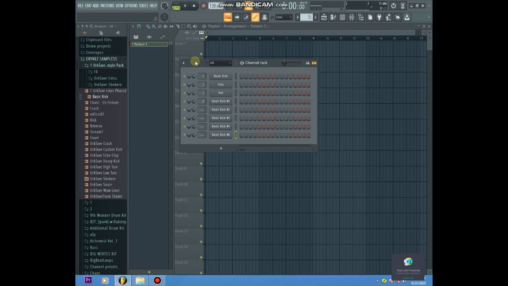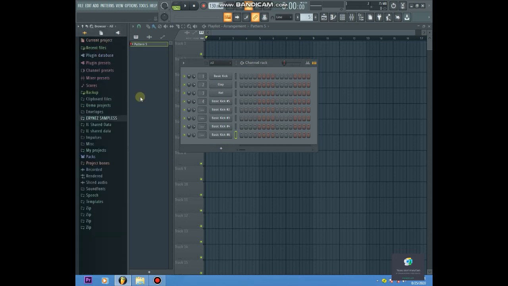Now another thing is how to bring in your plugins. Your sample packs are majorly kicks, snares, crash, and stuff like that, while your plugins are things like piano, sax instruments, bass instruments. So if I want to add a plugin, there are a few basic methods of adding plugins to your sequencer.